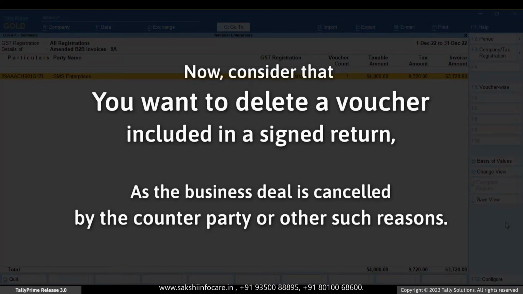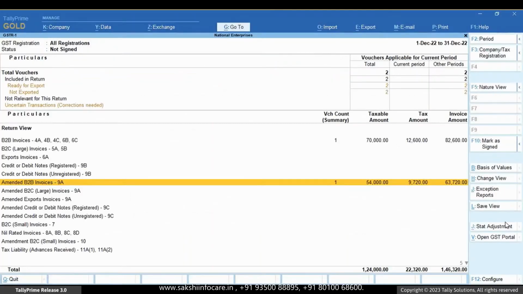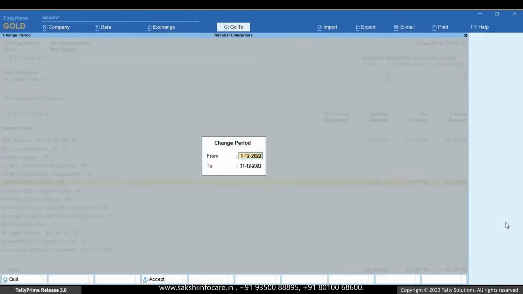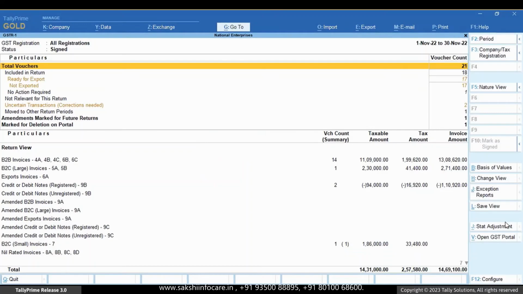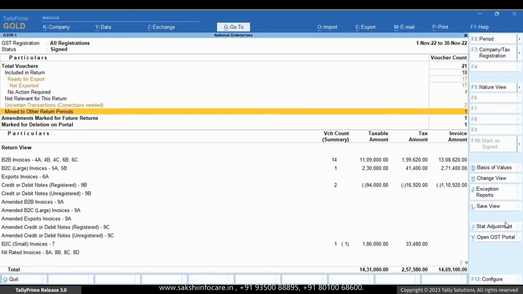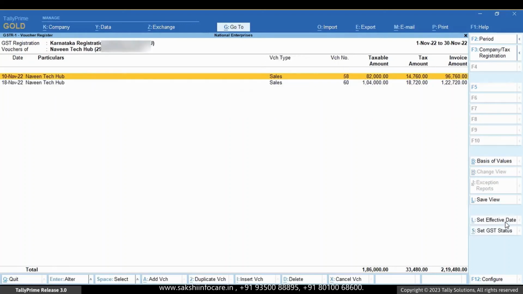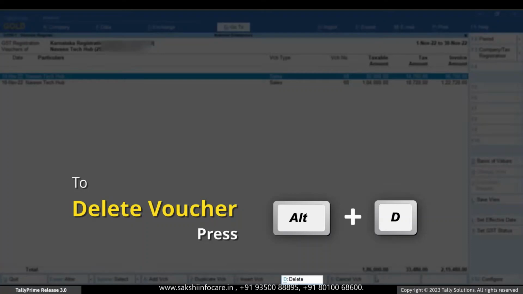Now, consider that you want to delete a voucher included in a signed return as the business deal is cancelled by the counterparty or other such reasons. Let's open GSTR 1 for the period of the signed return. Drill down to the respective section of the transaction that you want to delete, say B2B invoices. Drill down further to the party. Select the voucher and press Alt+T to delete.